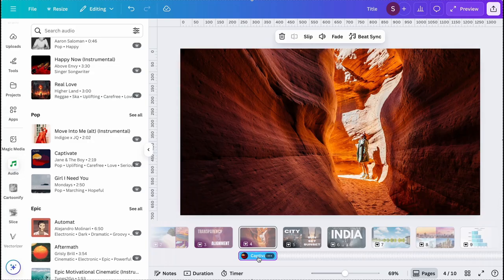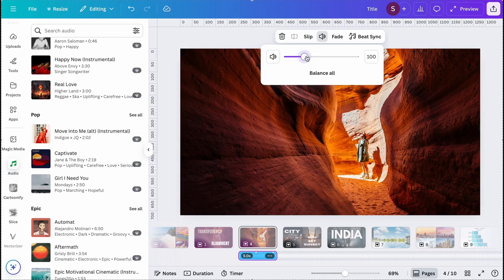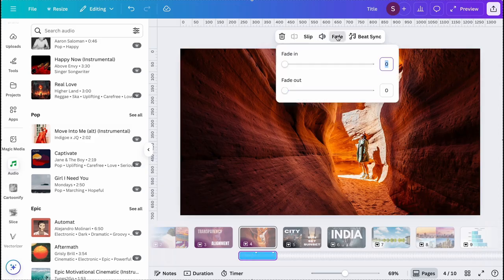To adjust volume, make sure that the audio is selected, and up at the toolbar you can select volume and you can play with this slide bar to adjust the volume. You can also fade how it starts and how it ends. From here you can also delete a track.